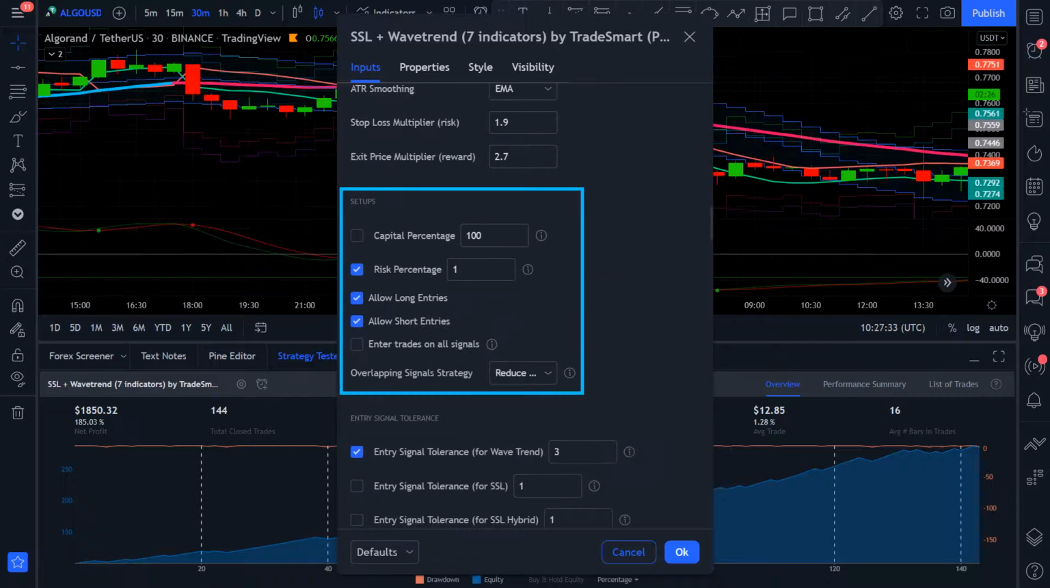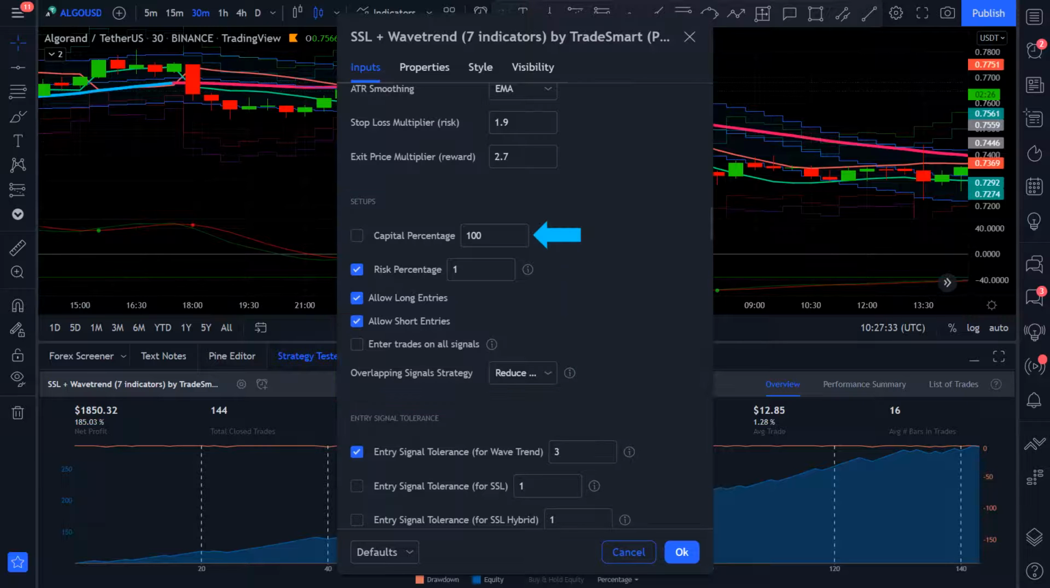Under the exit strategy settings, you can set up some account and trade management options. First, you can choose to use a percentage of your capital on each trade, or to risk a set percentage of your account on each trade. I always use a 1 to 3% risk per trade, just to stay safe.